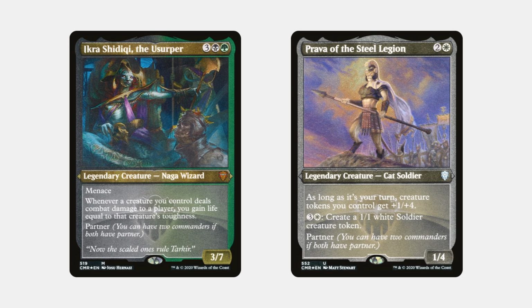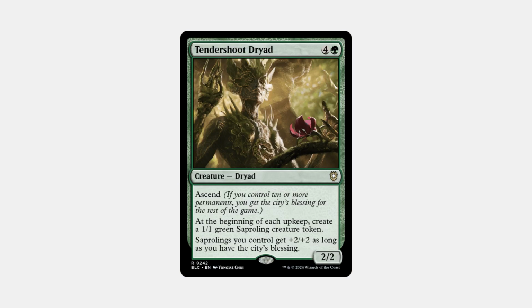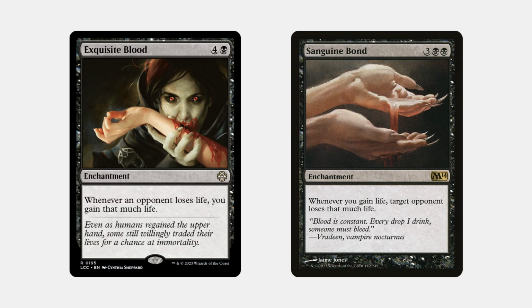Going back to Ikra Prava, I have things that are going to either make us a ton of tokens, like Call of the Coppercoats, Illustrious Wanderglyph, Tindershoot Dryad, and Wolverine Riders. I have plenty of life gain payoffs, as well as a combo in Exquisite Blood and Sanguine Bond. Both are great for my strategy as I deal a lot of damage, gaining a lot of life, but I also gain a lot of life, dealing a lot of damage.